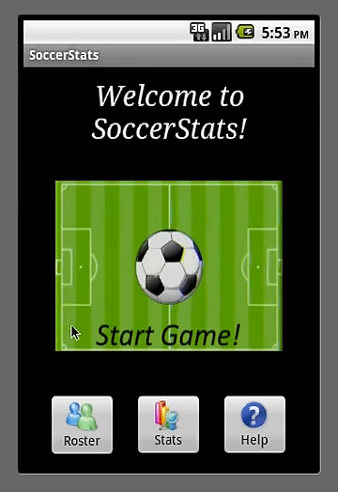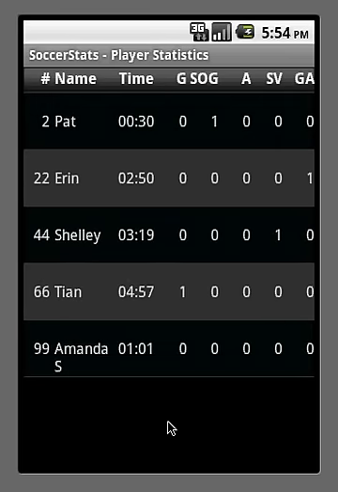And we do that by clicking our Stats button on the main screen, and that will bring up our player statistics screen. The information on this screen includes the jersey number and name of the player, along with how much time they spent on the field in the last game, along with all their statistics for the last game, including goals, shots on goal, assists, saves, and goals against. So to review this briefly, Pat played for 30 seconds and got 1 shot on goal. That was right at the very end of the game.